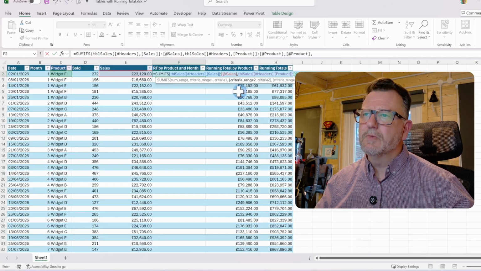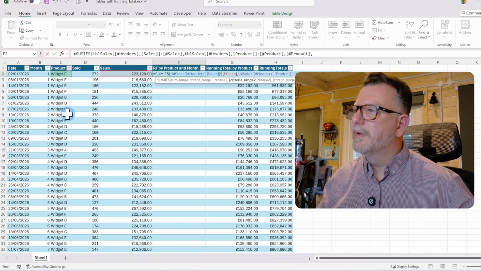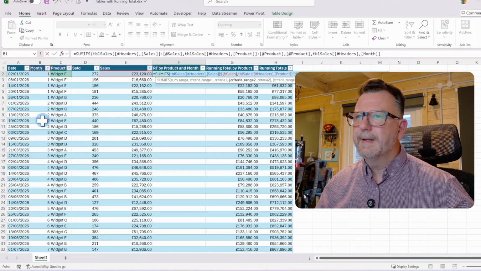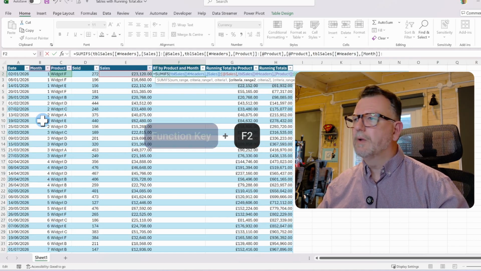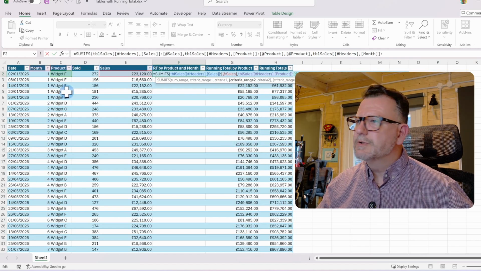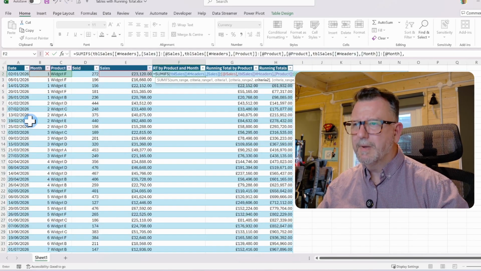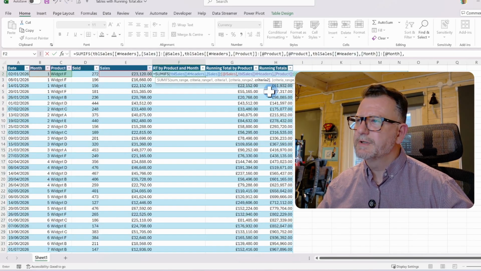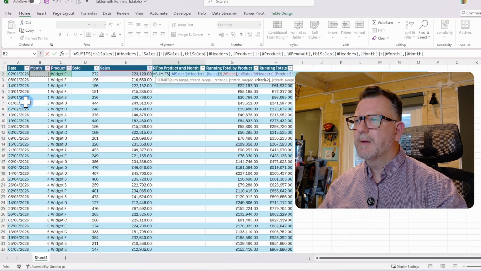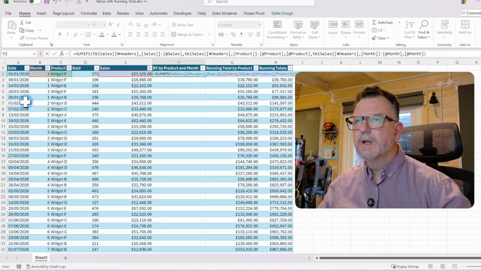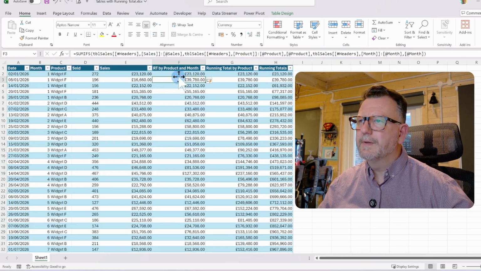I now need to do my second criteria, which is going to be the month. So I'm going to select the month header. I'm going to do F2 to go into edit mode and do colon, and then I'm going to select the first row of the month. I do comma, and then again my second criteria is I'm going to select the first row like so. And then I'm going to close that bracket. Let's see what happens. And there you go. I've now got a running total.